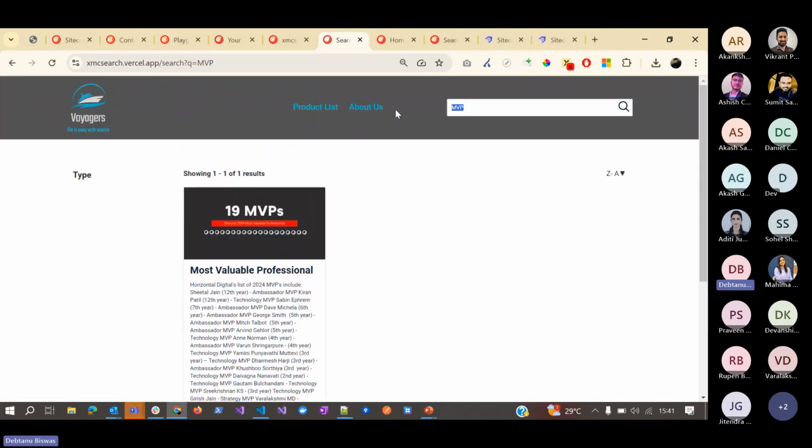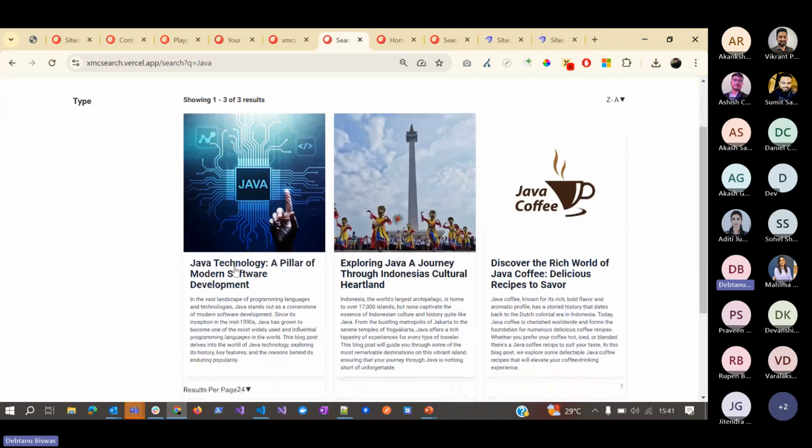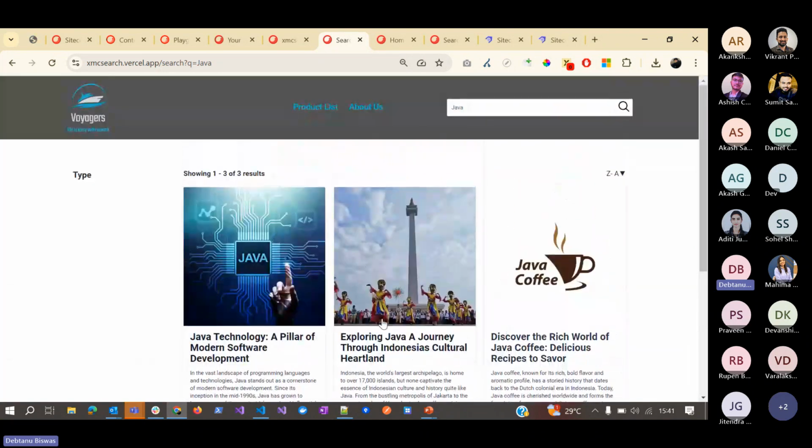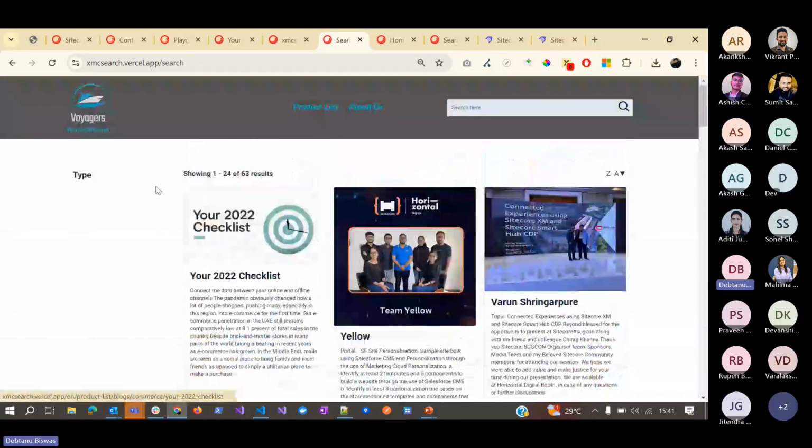And if I select a Java keyword, here we can see the results in Java, whatever has Java in the title or description. And also if I do an empty search, it will show all the results, whatever we have. And in this, we can select the facets. And also we can do sorting from here.